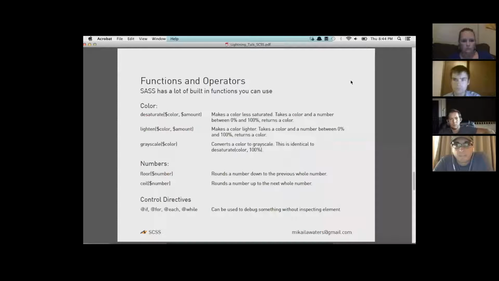So you have all those, those are kind of like the basics. But then, like I said, it was built by Ruby guys, and so there are some really cool functions and operators built into it. There are some for colors, so you can pass a variable of a color that you might already have, and then an amount in, and you can desaturate that color. Or if you want to show a button that you can't click at the moment, you could just pass its color in and then turn it into grayscale. And that's the same as desaturating at 100%.